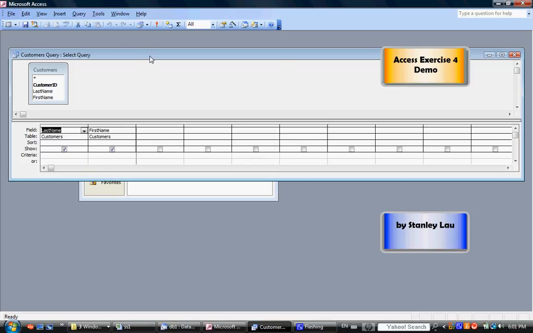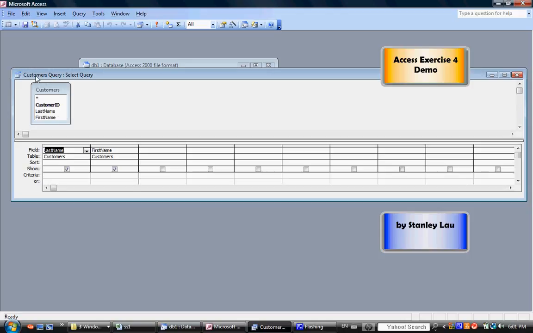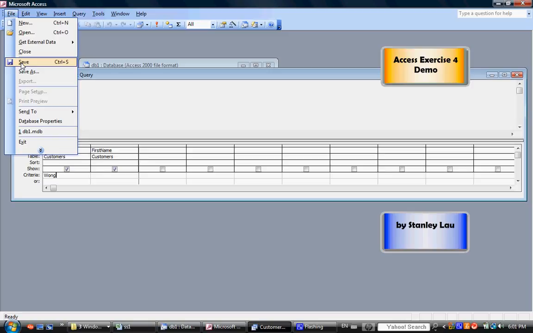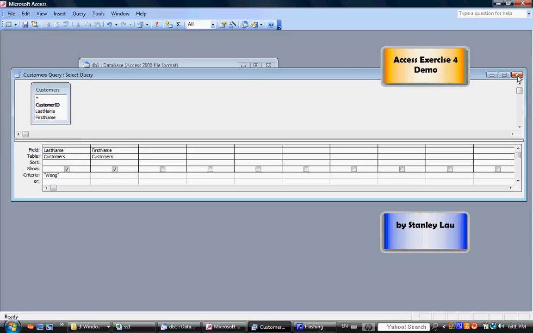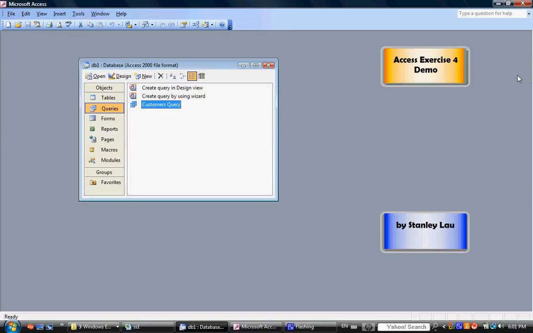Now, I'm going to close this query, and I want you to click Customer Query and click Design. That brings this screen up. It says Customer's Query. And watch carefully. In the last name column, in the criteria row, right in this cell here, I want you to type the word Wong.